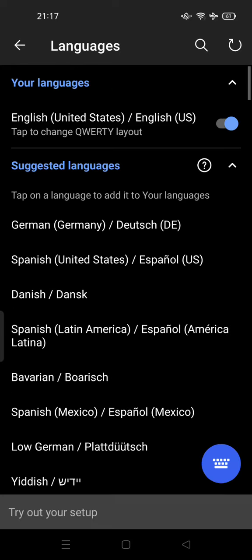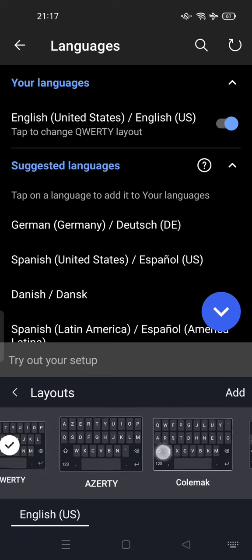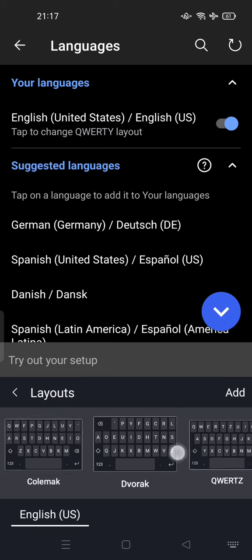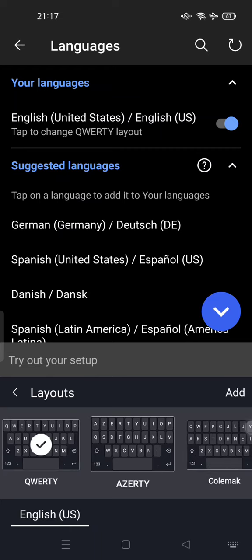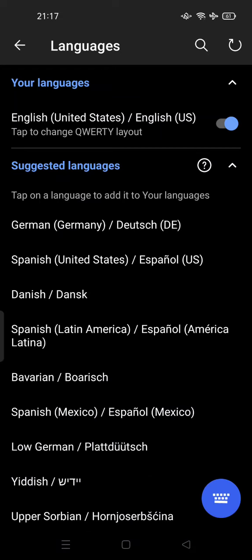And also, by default, this is the layout. You can change your layout.